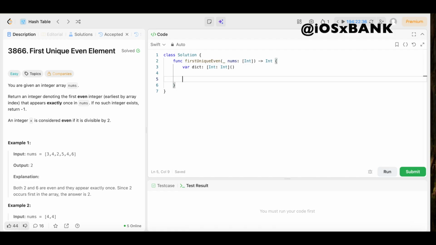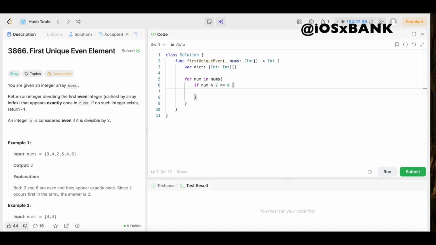Now for the first pass, we're going to count the occurrence of every even number. So we're just going to say for num in nums, and we're only going to consider even numbers. So we're going to say if num mod 2 equals 0, then we're going to increment this number's frequency. If it doesn't exist yet, we're going to start its count at 0. So we're going to say dict square bracket num, comma, default 0. Then we'll come outside of that and say plus equals 1.